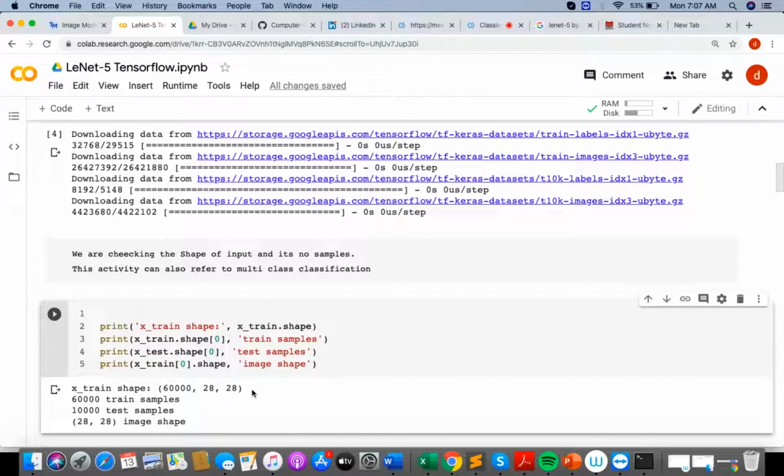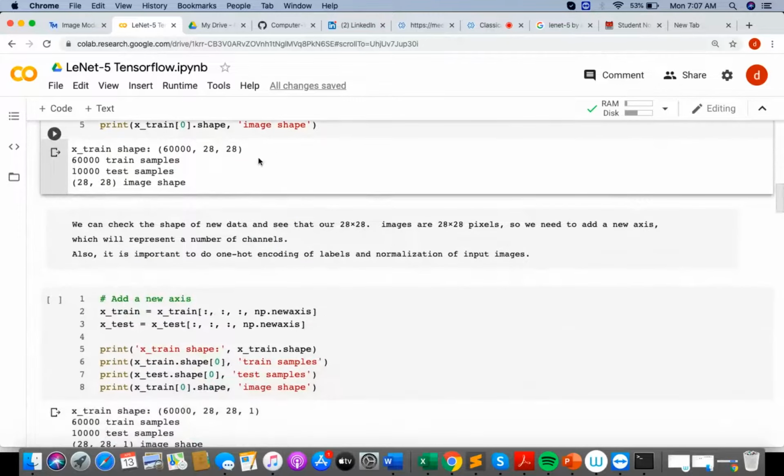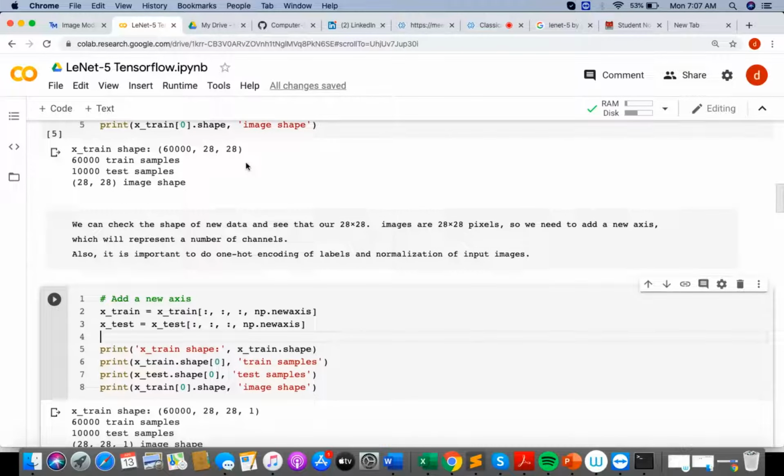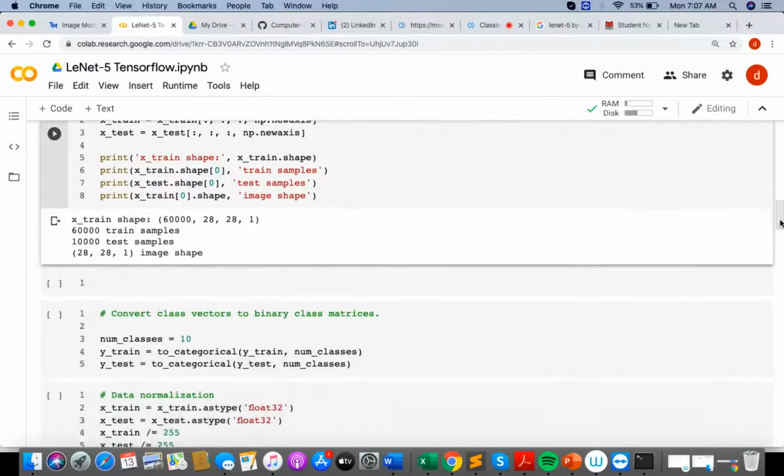See here, my training data has 60,000 records of 28 by 28 size, and the test has 10,000 images. Now we checked the shape of the data, which is 28 by 28, the image pixels, so we need to add a new axis to represent the number of channels. For a grayscale image, we need to represent the number of channels, right? So I'm adding the new axis with number of channels.